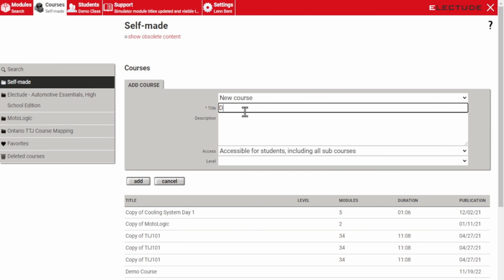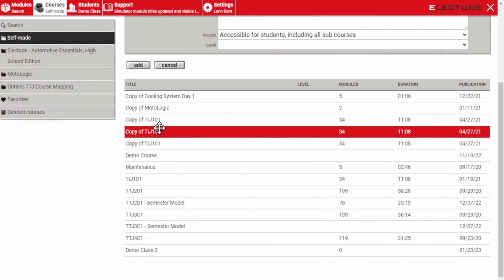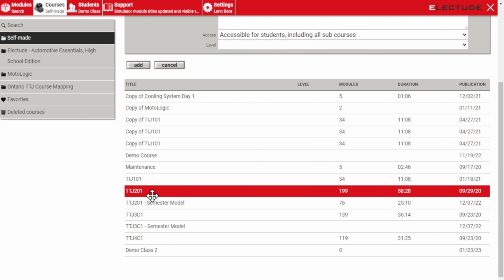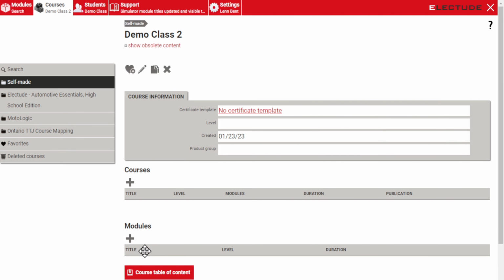But for this, we're just going to call it demo class. I think I've got one already, so I'm just going to call it demo class 2. So demo class 2, we'll go down here. It's at the very bottom. I'm going to click on that and open it, and you'll see that there's nothing in here.